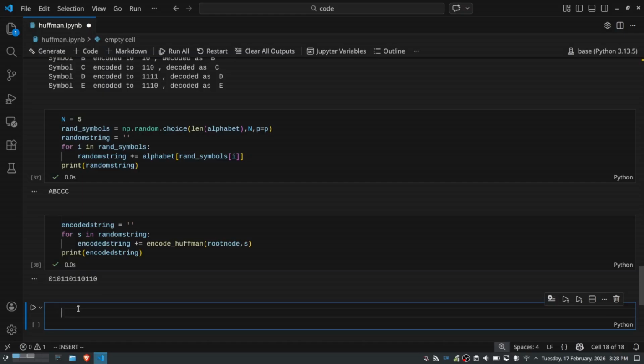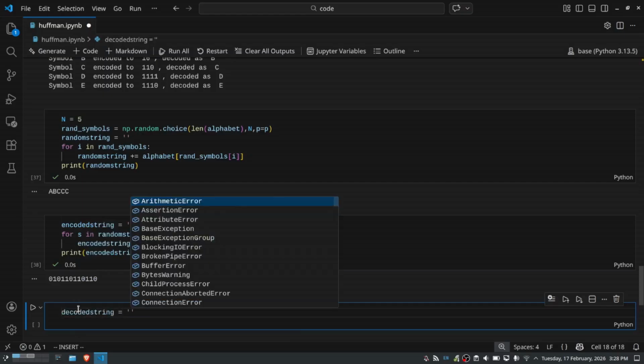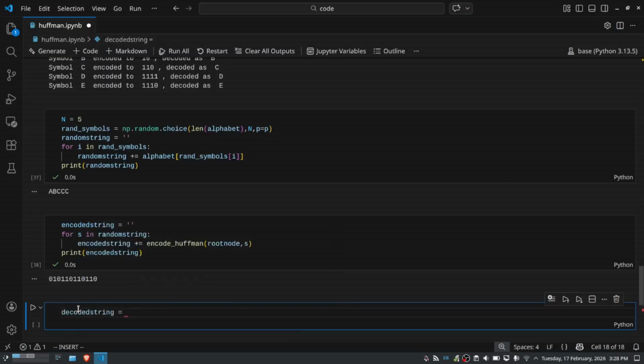Now, if I just look at the string, there's no way I can say where the encoding of the first symbol ends and where the encoding of the second symbol begins, right? So let's try to decode this.